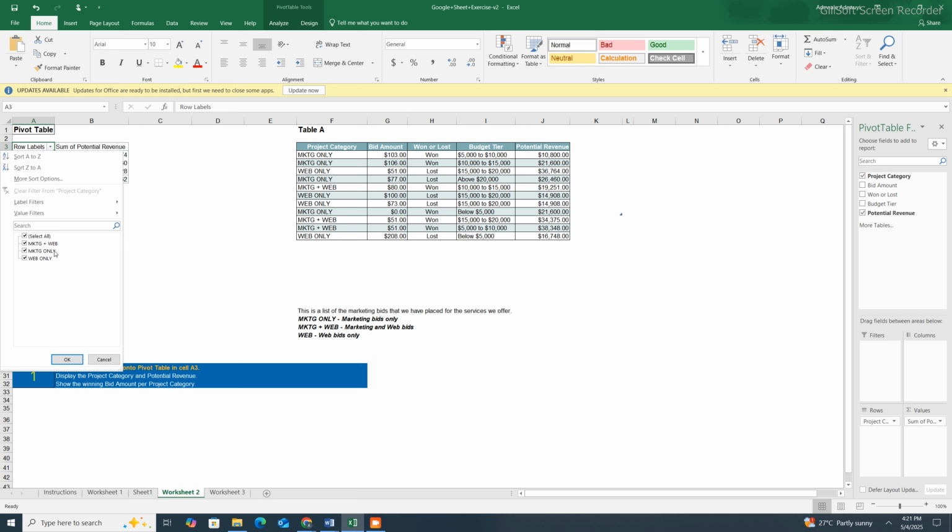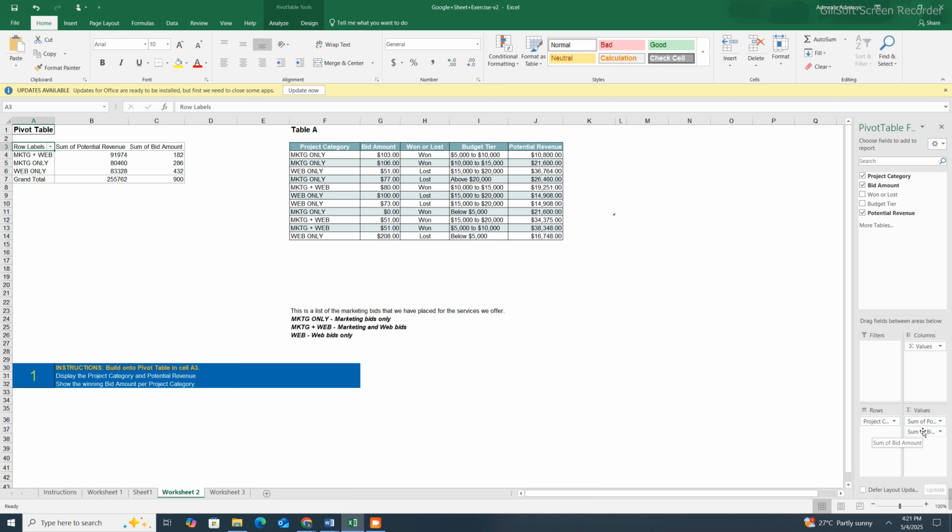In this case, the last question here is saying we should show the winning amount per project category. So you come here and pick your bid amount, because we need to see the value of the bid amount. That's why we are putting it on the value area. Any data that you need to see the value of, always put on value. The one that you just want to see as ordinary data, you put under project. Notice that there are two other sections here: we have the filter and also the column.